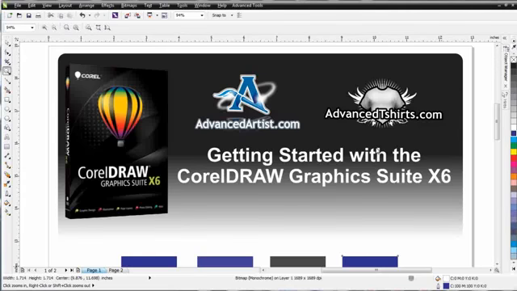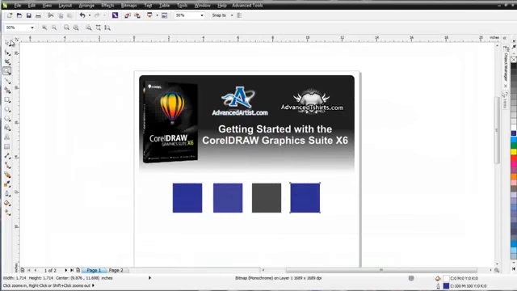In our last session, we took a look at the very basics of vector. In this session, I want to take a look at the very basics of pixels, or raster objects, in CorelDRAW. We're going to look at pixels. To get started, I'm going to bring in a photographic image.